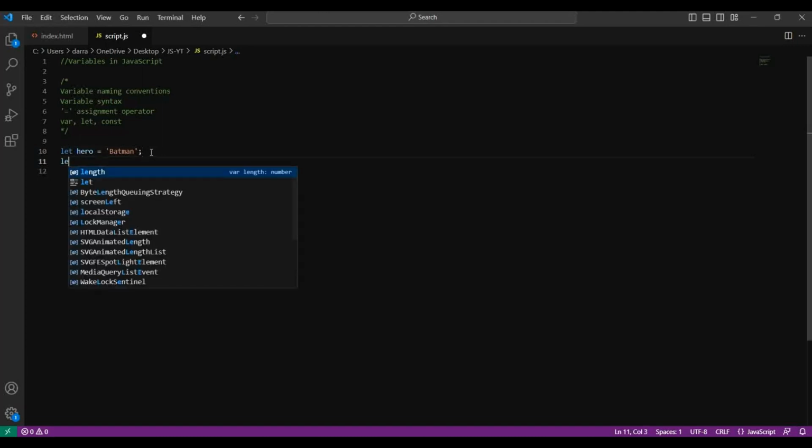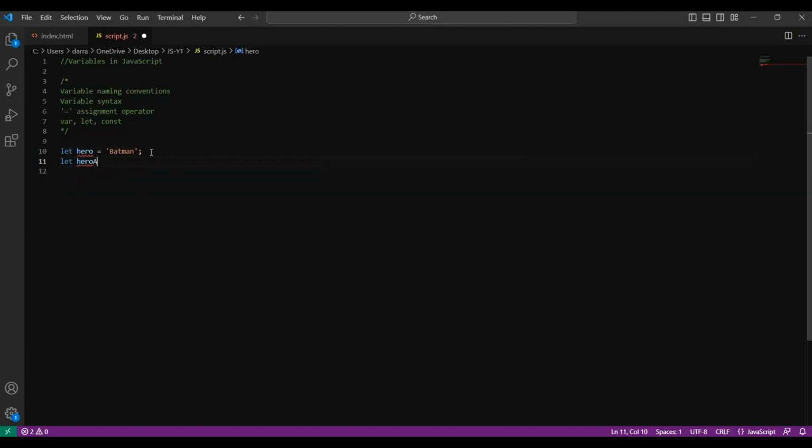And for example, we could do let heroAge be equal to, we'll say, 34. And if we hover on that, we see heroAge is of type number. But if we do, let's say, heroName, and we say equal to Batman, and we hover on that, it is of type string. So this is us creating a variable of type string, and this is us saying let heroAge equal 34, and that is a variable of type number.